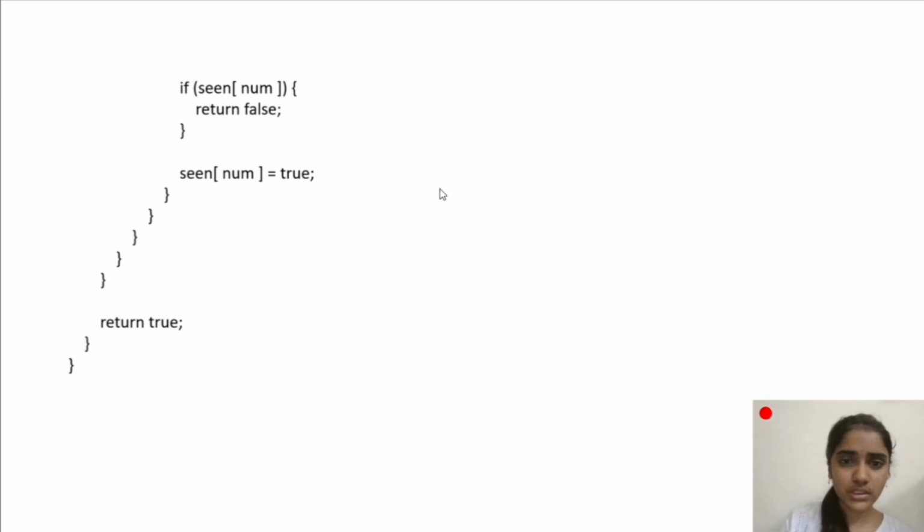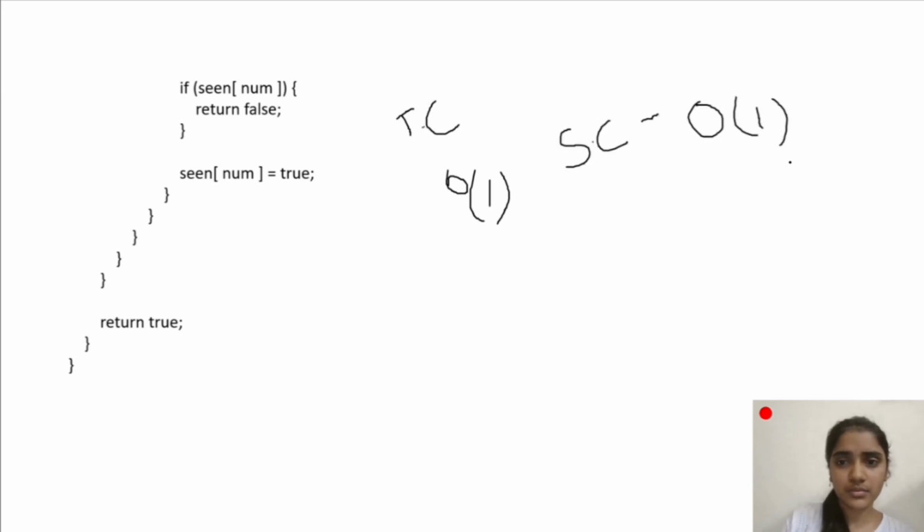Now we are going to discuss time complexity and space complexity. The Sudoku board size is always fixed at 9 by 9, so the number of checks we perform is constant. So the time complexity is O(1). Now the space complexity. We only use a small Boolean array to track numbers. Its size is fixed and does not depend on input size. The space complexity is also O(1).